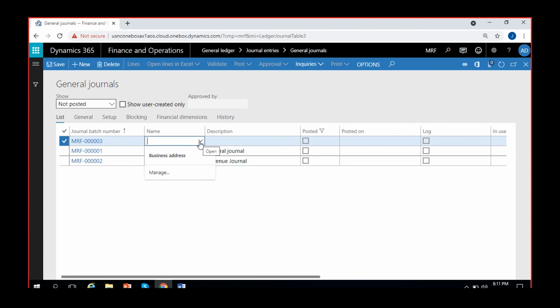So if I select a journal name, suppose I select journal here, I'll get the same description. The journal name description will appear here. I can change it if I want to. I can say it's some other expense, travel expense, or paying any expenses. Anything I can write here in the description.